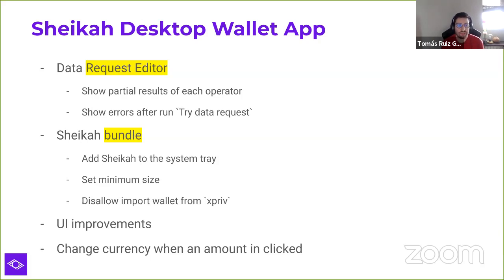We also have improved the Sheikah bundling. Now we have added Sheikah to the system tray, and when you close Sheikah, it closes directly. You can have the wallet and Sheikah running in the background, and then you can close it from the system tray. We also have set a minimum size for the Electron window, and we have disallowed the feature of importing a wallet from a pre-labxbrief.